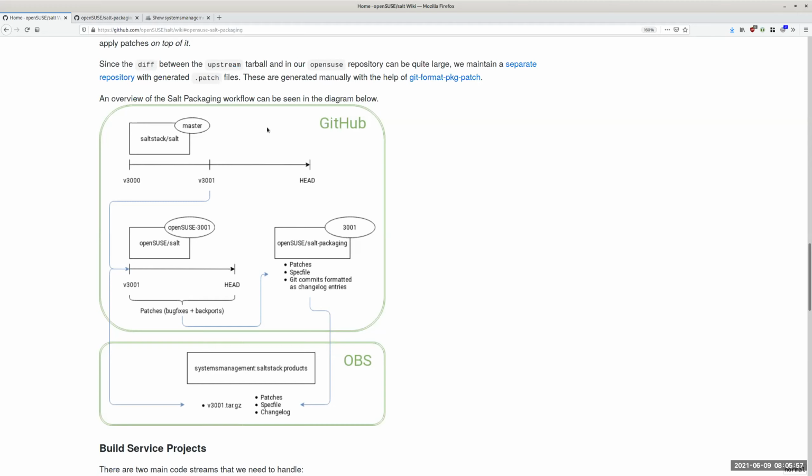So as we can see in this diagram, we start with SaltStack master. Here we have the Git repository. We have a tag for release. This is a bit outdated, but the process is still the same. So when a new release is announced, we create our own branch downstream in openSUSE. This is tracking upstream, and it has some bug fixes. It has some backports. So if we have something in the 3000 branch that's not in SaltStack master, then we also add it to our openSUSE 3001 branch.